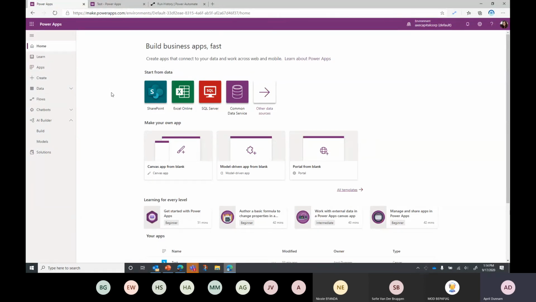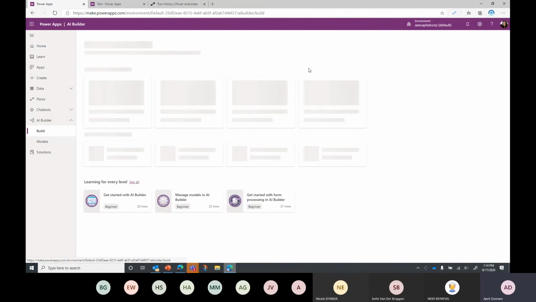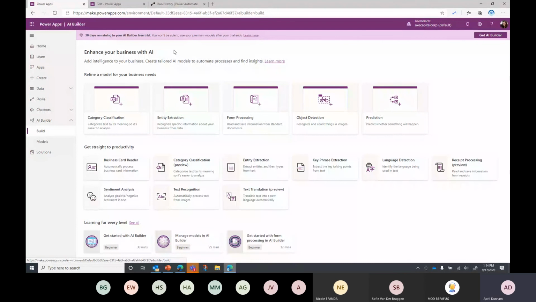So for AI Builder, first of all, if you don't have the licensing for it, you can get a free preview. So you can go either to your Flow portal or Power Automate portal or Power Apps, and you'll see on the left-hand side an option for AI Builder. So you can go to the Build tab in here. And from here, if you don't already have a free trial or licensing, you should see an option to get a free trial. So that's what I did here. I have a 30-day trial to try out some of this AI Builder functionality and see what I can do with it.